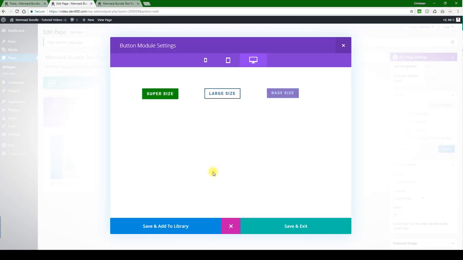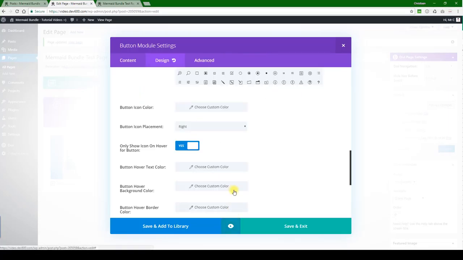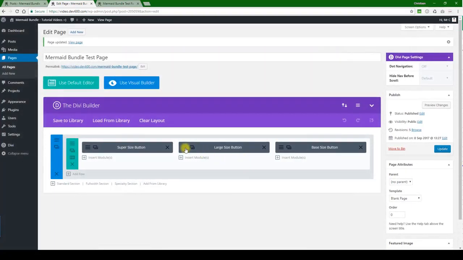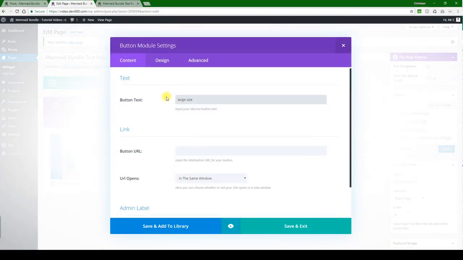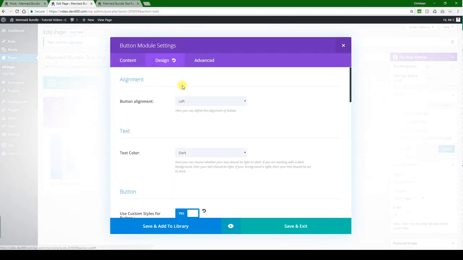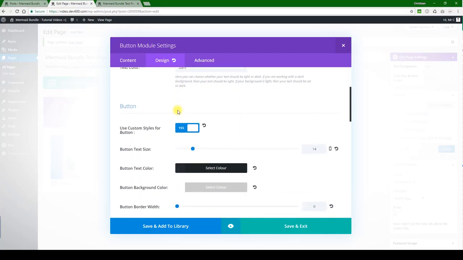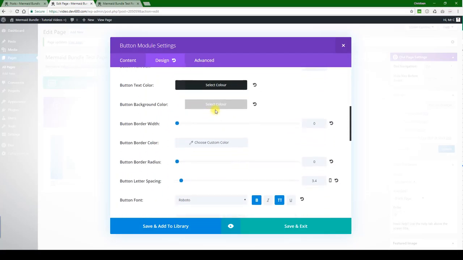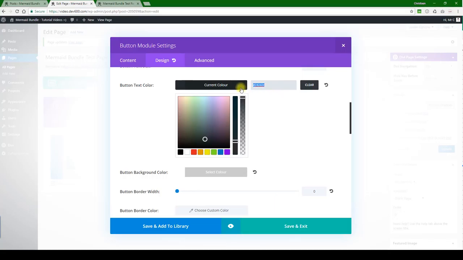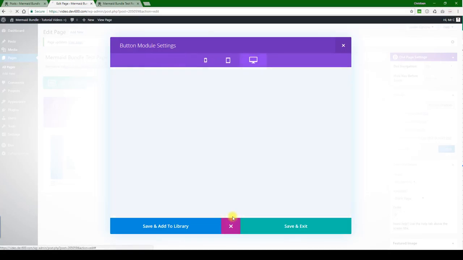Let's do a quick preview. There you go. So that's what that one looks like. Now we can save and exit. For the large size button, let's have a look. We probably just want to change the text on that one. Button text color, there it is. Let's change that to a dark green. And let's see what that looks like. There we go. So that's this effect.